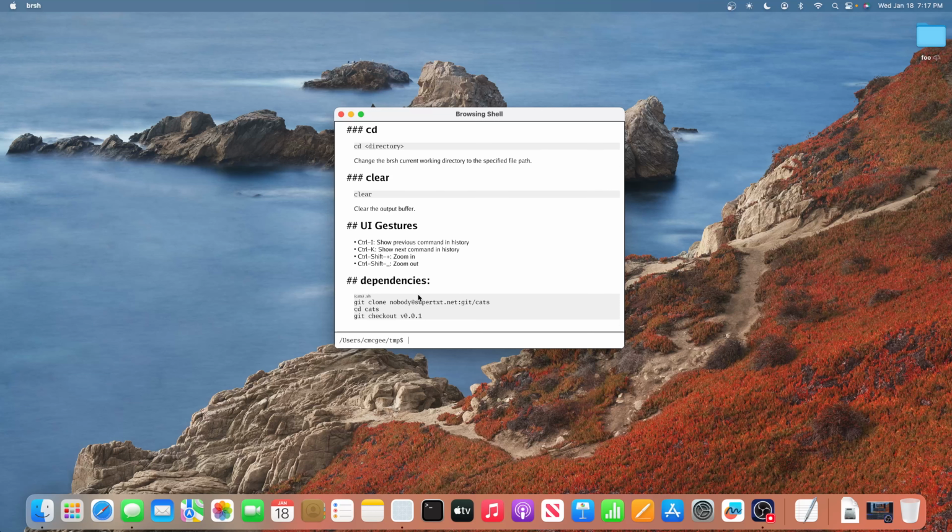Also, last time I downloaded the cats tool, which is kind of like SCP except for cat, so you can cat remote files. And that integrates nicely with the browsing shell. So let's take a look at supertext.net again.